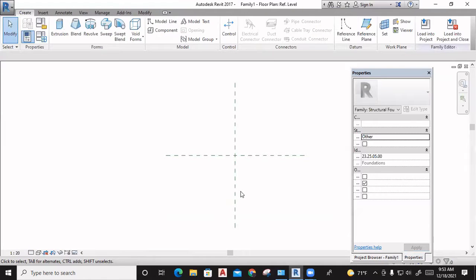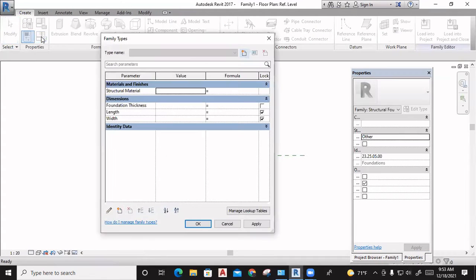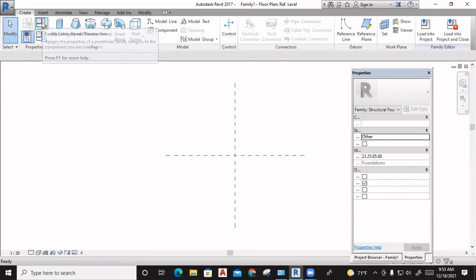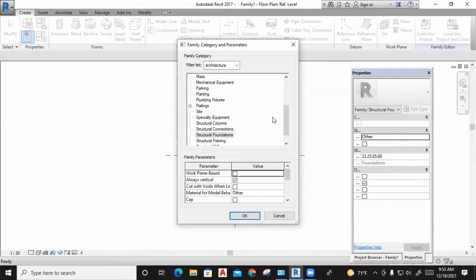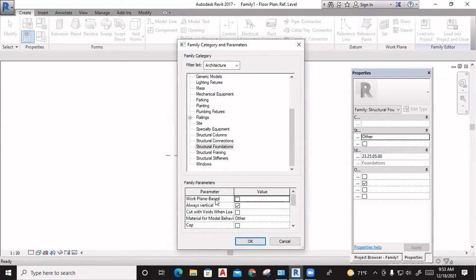In case you have opened a different template, then what should you do here? Here it will show family category and parameter. Here you should define the category of your family, and here you can set your work plane based constants. So you should understand what is work plane based and what is always vertical. If I give cut with void, what will happen to this family? Material for model behavior, what is cap? Okay, so these things you have to understand.